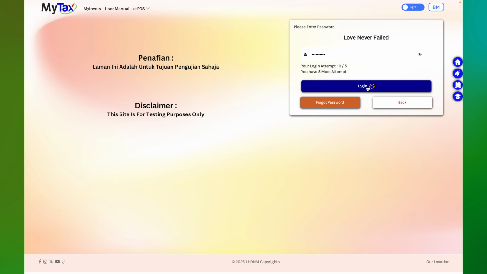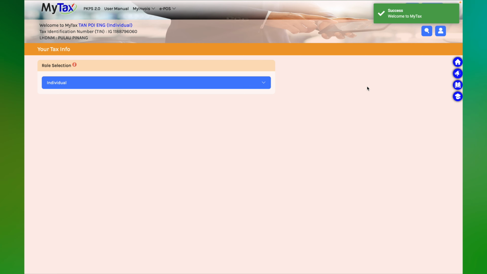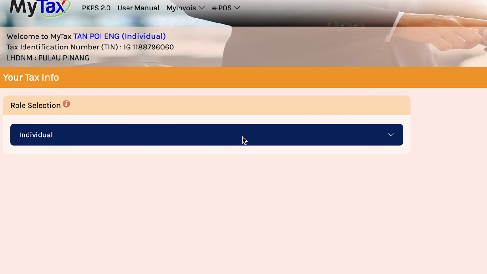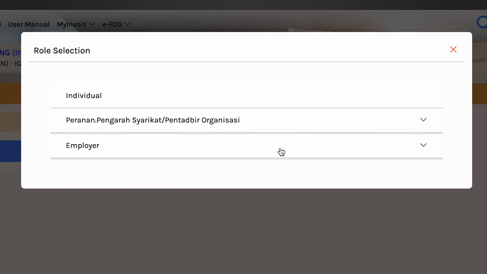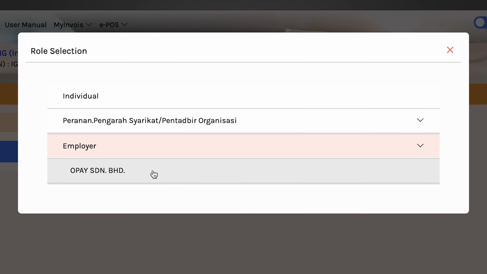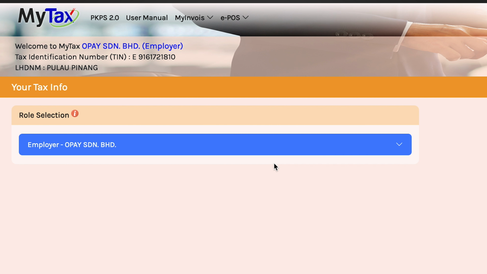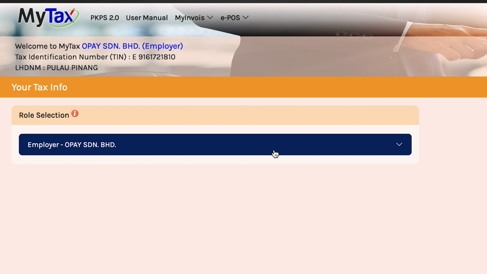After logging in, you'll need to select the correct role to manage your company's affairs. Click on Role Selection. For this example, I'll switch to the Employer role to access my company profile. If you only see an individual option and not your company, you may need to add the appropriate roles within your My Tax account first. Great! Now that I'm in the correct role for my company, I can proceed.